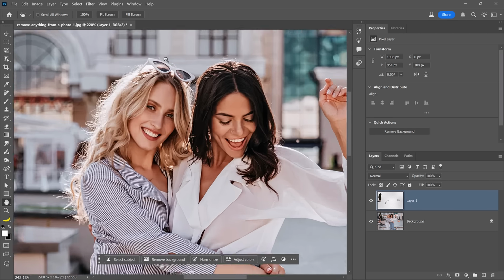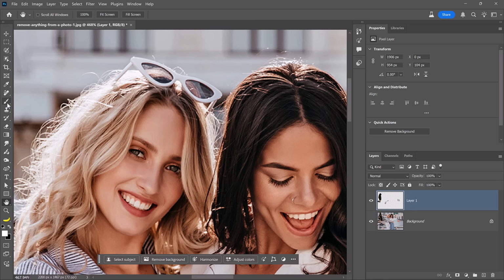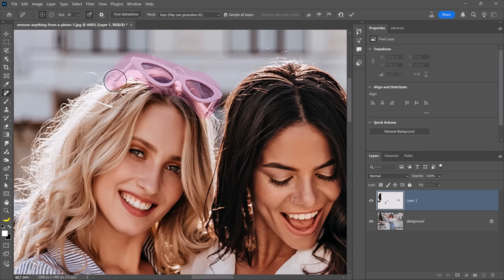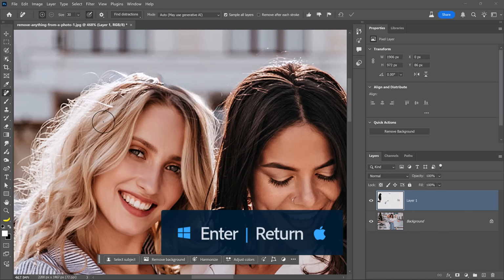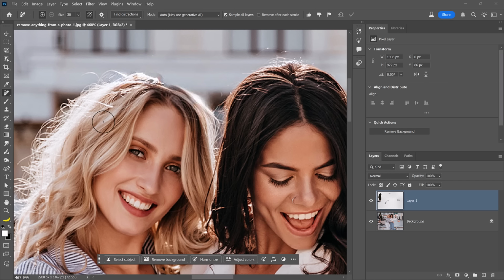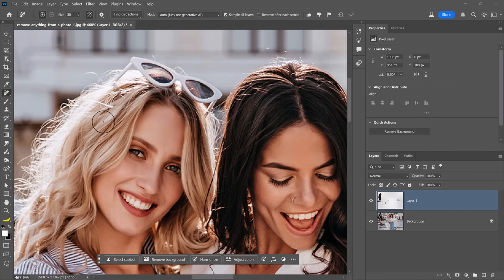Let's now try to remove the sunglasses from her head. I'll enable the remove tool and I'll paint around the sunglasses. I'll tap Enter to remove. And in this case, Photoshop doesn't do that good of a job. This is where the limitation of the remove tool starts to show. If you're dealing with intricate detail, generative fill is often the better choice. I'll undo those changes and let me show you how generative fill works.